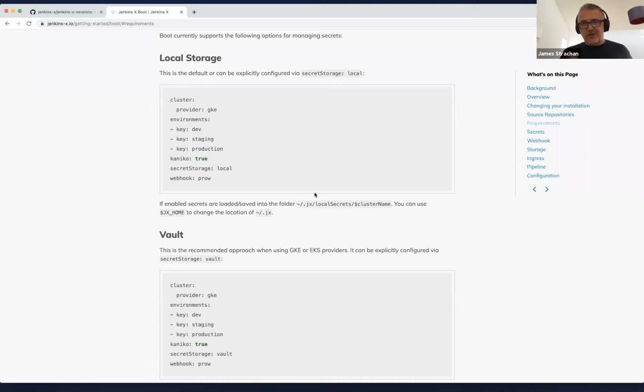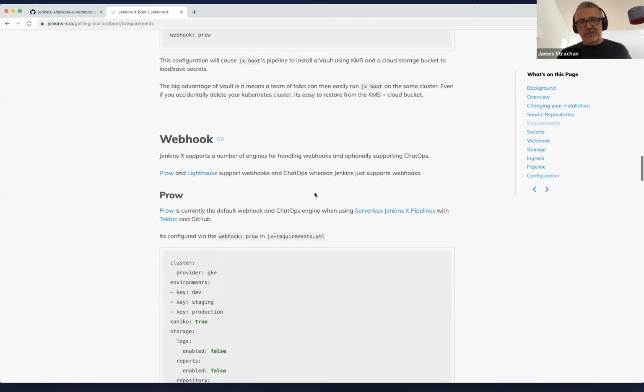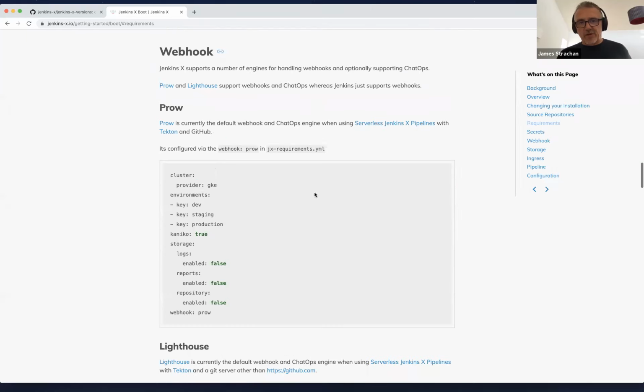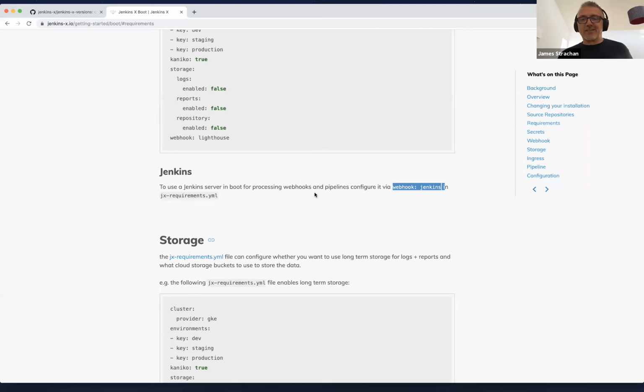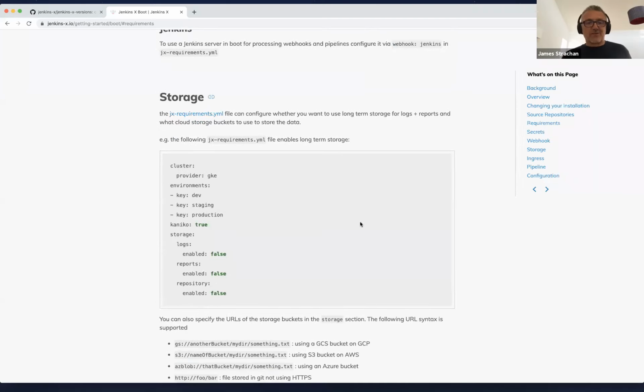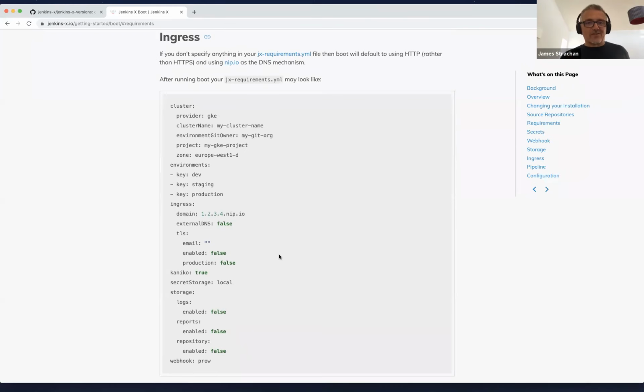So this is JX requirements, this bit of YAML. Here's how you configure the different webhooks. There's Prow, there's Lighthouse, and we don't show you an example of Jenkins, but that's the line you use to use Jenkins server. And then here's how you do the storage. Do you want to use cloud storage for logs, reports, or repositories? And then here's a little bit of ingress docs: if you want a specific domain name, if you want to use external DNS or not, there's a few little examples.